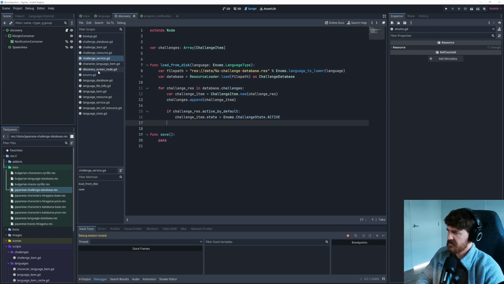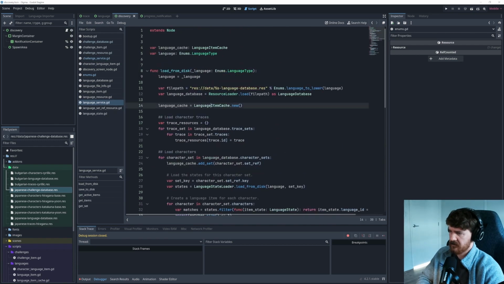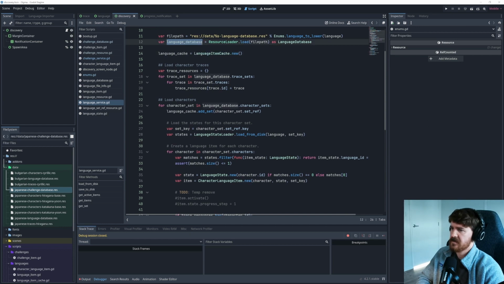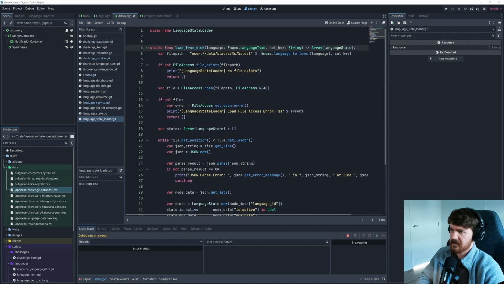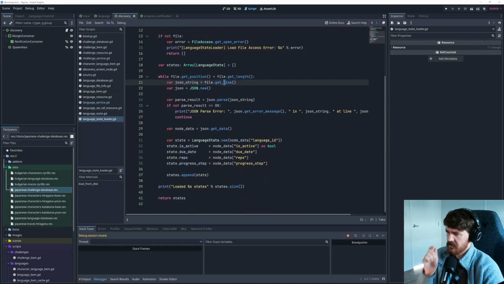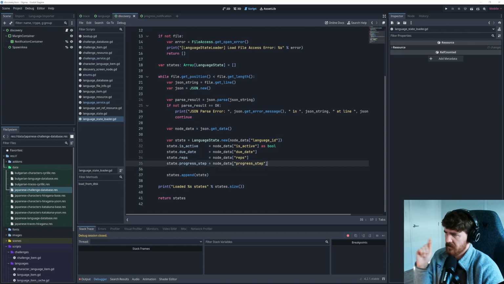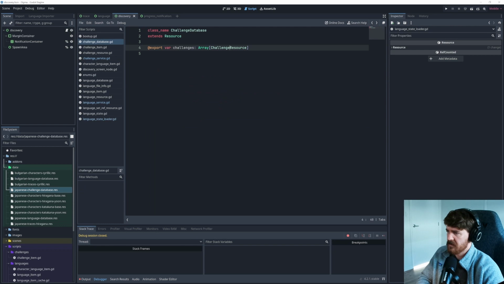Should we take a look at the state loader? So in the language service, we have language database. We have a language state loader, which basically takes in a set of information. We have a file path. We check that file, access it, read it, pull out the JSON, and it's quite involved, isn't it? All right, let's not worry about that now. We'll do that another time.